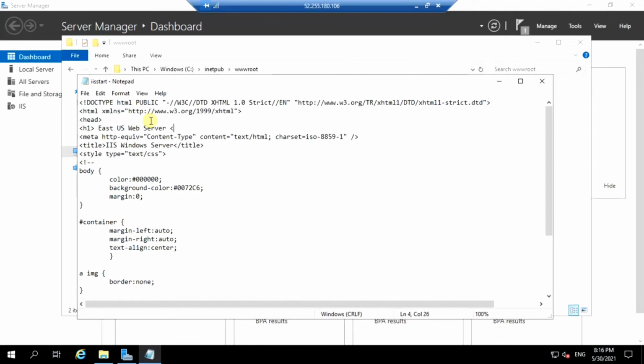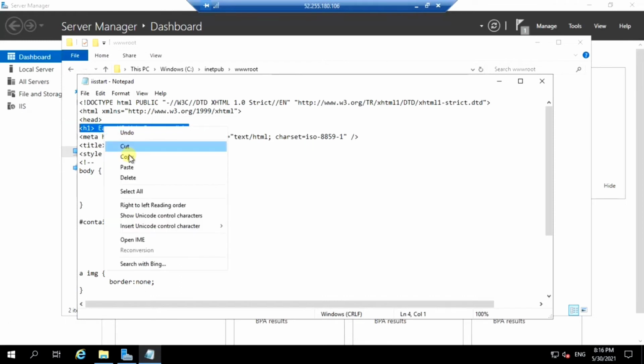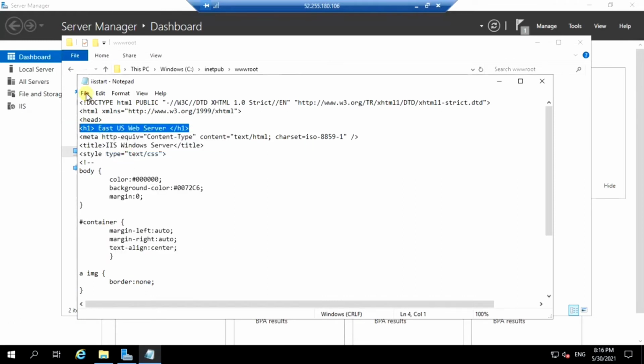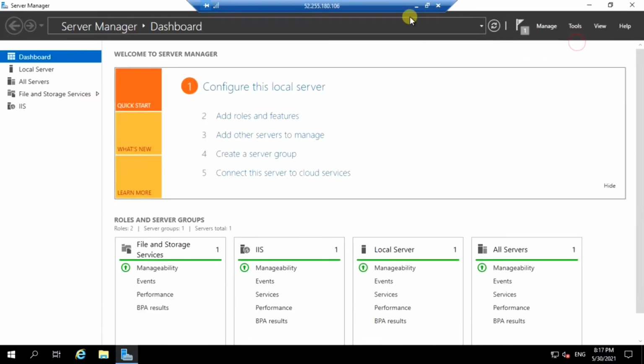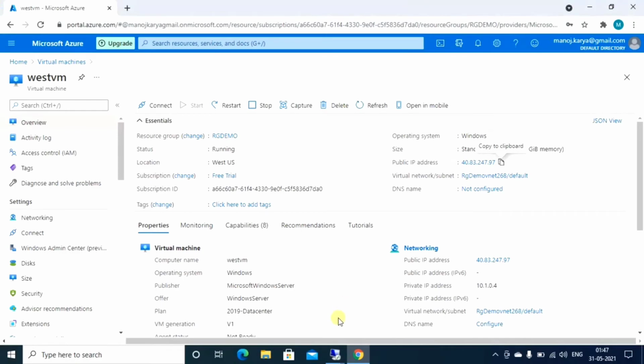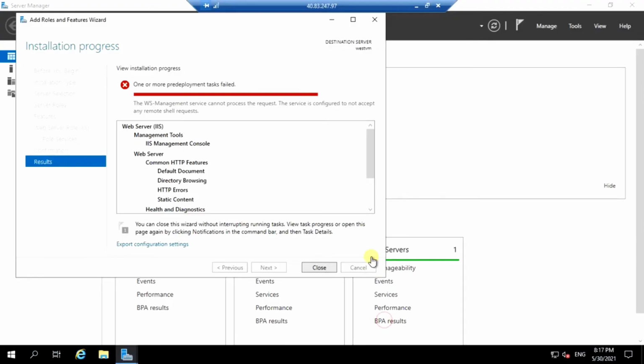I think this is fine, right? So we will be able to identify which web server the request is going to. So let me just copy it. Save. Close it. Now I am going to the second server to check whether IIS is installed or not.